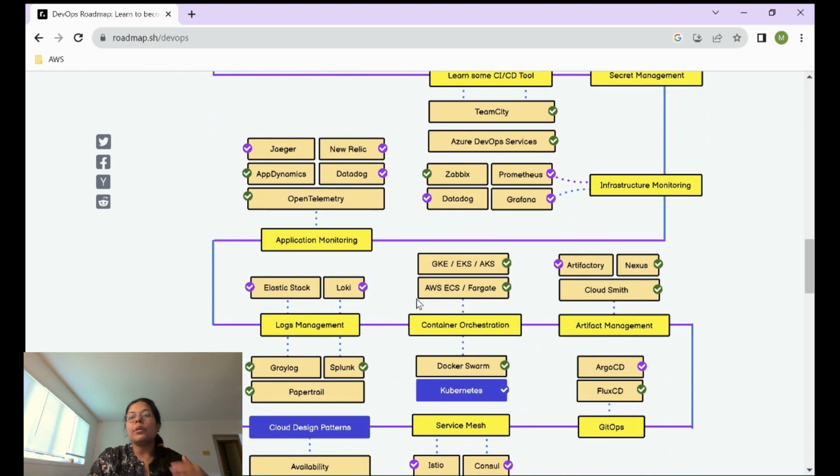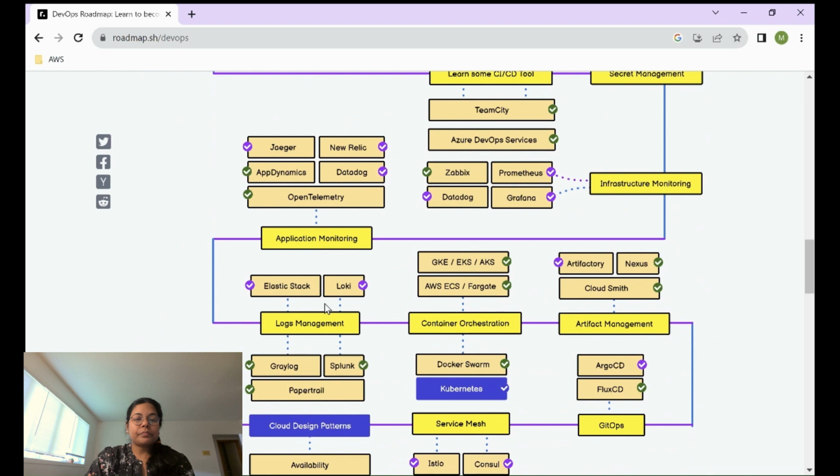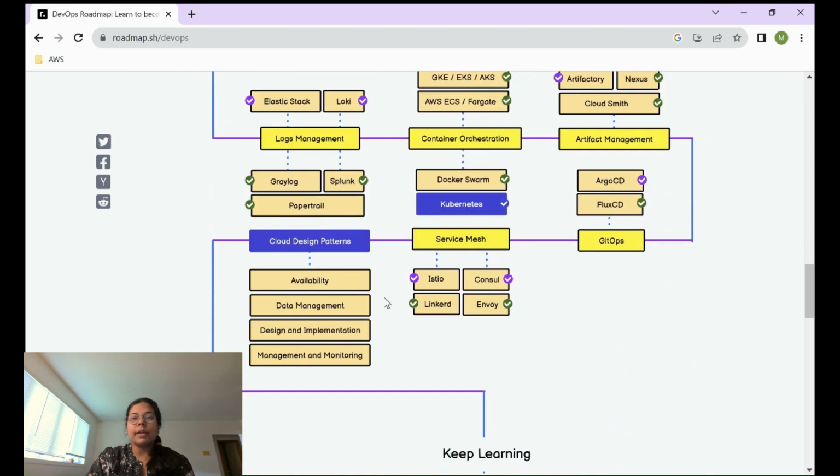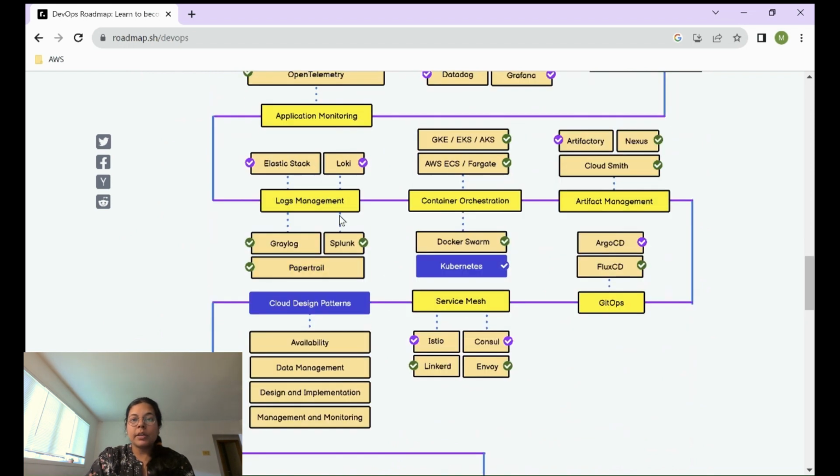Then you should also know about secret management, then infrastructure monitoring, then comes application monitoring. I've made a video on monitoring and different tools and technologies that can be used for monitoring, so you can go ahead and look into that video. It's a short video which gives an idea about different monitoring tools that are available, such as Prometheus, Grafana, Datadog, Zabbix. Then you should also be aware about logs management.